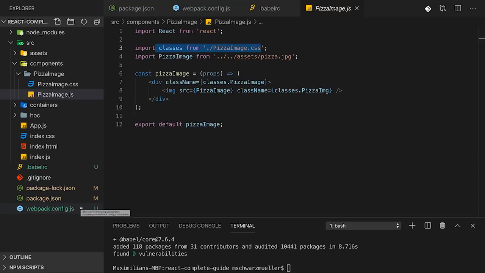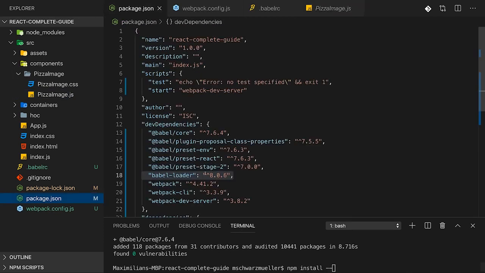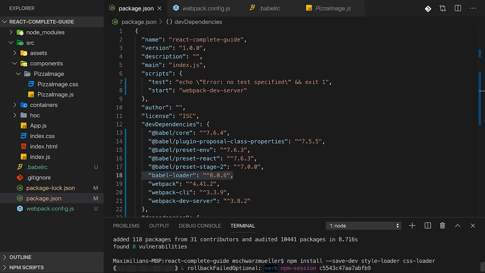Besides JavaScript files, I also want to support CSS files. So I will install a separate loader, as it's called. We had Babel loader for JavaScript. I'll install a separate loader for styles, for CSS, or actually two loaders. With npm install --save-dev, I'll install the style loader and the CSS loader. These are two extra packages that help us deal with CSS.